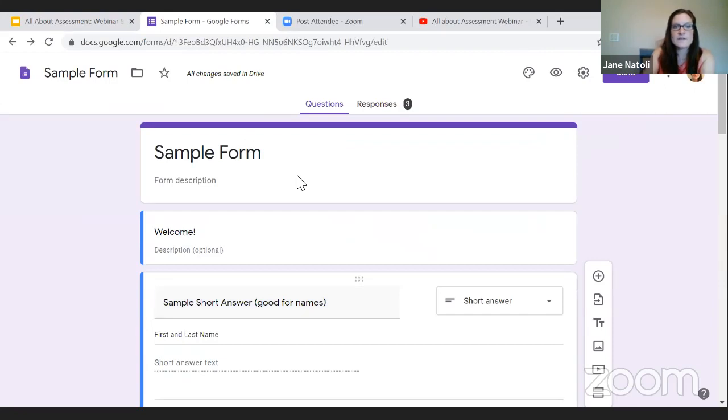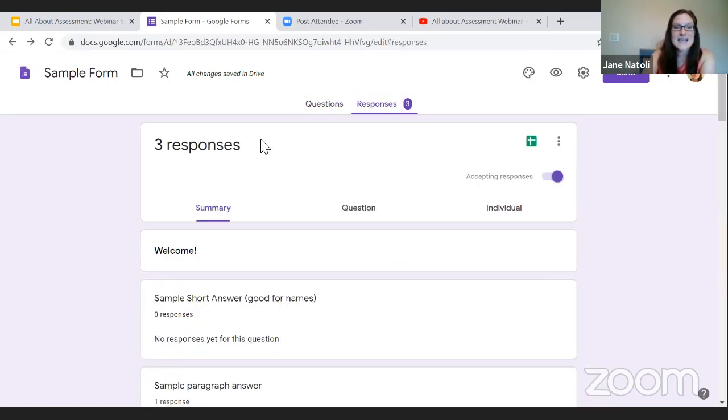Once students start filling out the form, you are going to notice this responses column next to the questions, and you see how many people have responded to your survey. So I've done my practice survey 3 times now. So there are 3 responses, and I'm going to click on that. And there are a ton of options here for me to look at the data, and Google Forms keeps getting better and making it easier for teachers to analyze and make decisions based on this data.